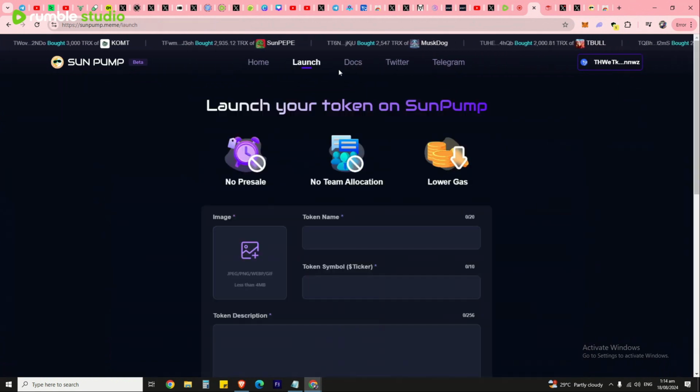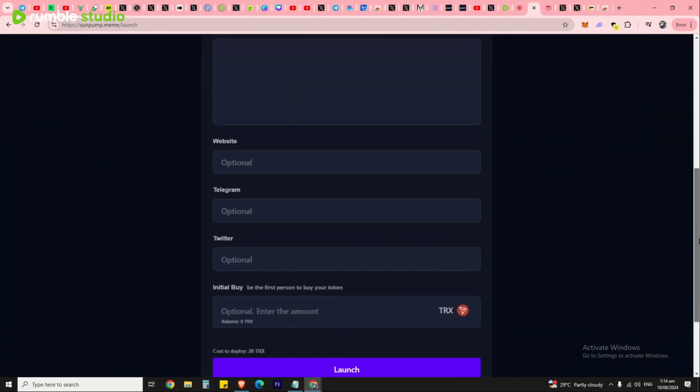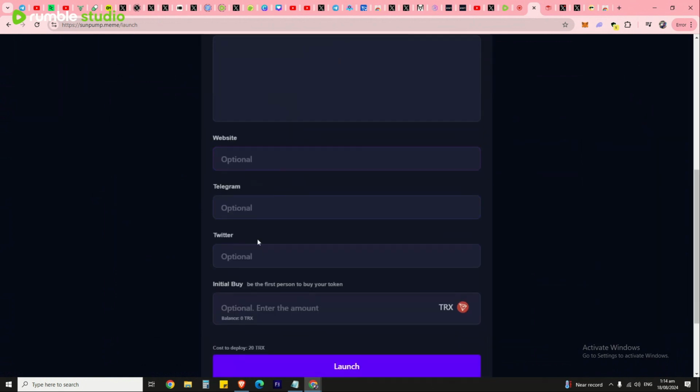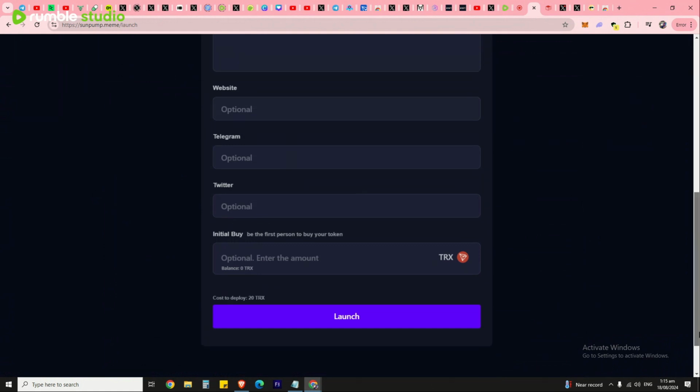Now, in the course of launching a coin, let's look at how the process is like. So here you will need to create an image, token name, token ticker, token description. This portion is optional. Then initial buy is also optional, but you can decide to purchase, be the first buyer of your token. So this is very simplistic, and the cost to deploy is 20 TRX.